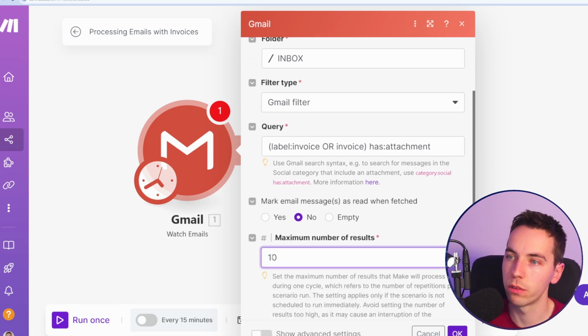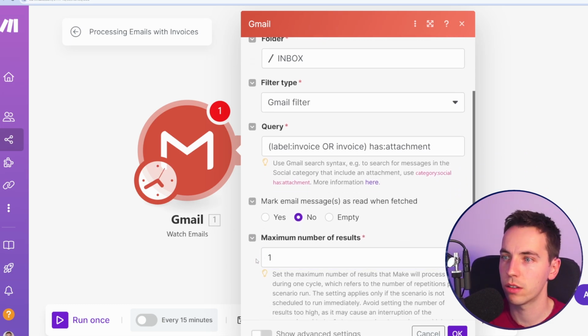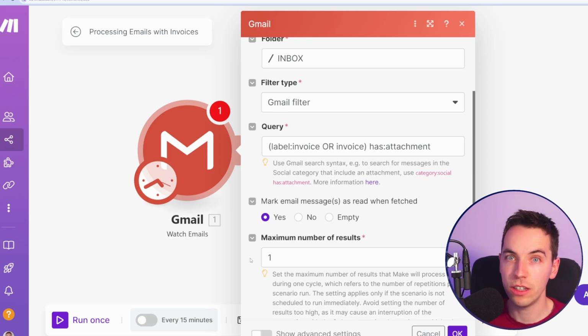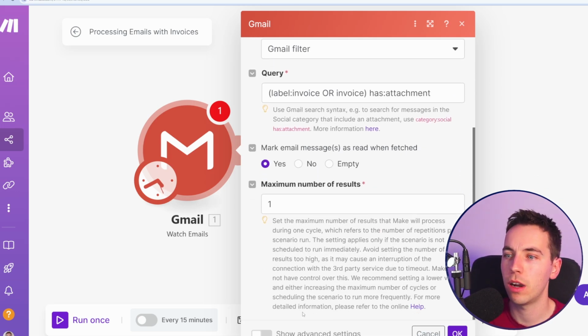And then the maximum number of results for now, we can select 1. And I'm going to mark email messages as read when fetched, which is yes. The invoices will come into your Gmail inbox and then read those, take the attachments, and then mark the emails as read. So that means that you don't really need to worry about them. You can, of course, mark that as yes or no.